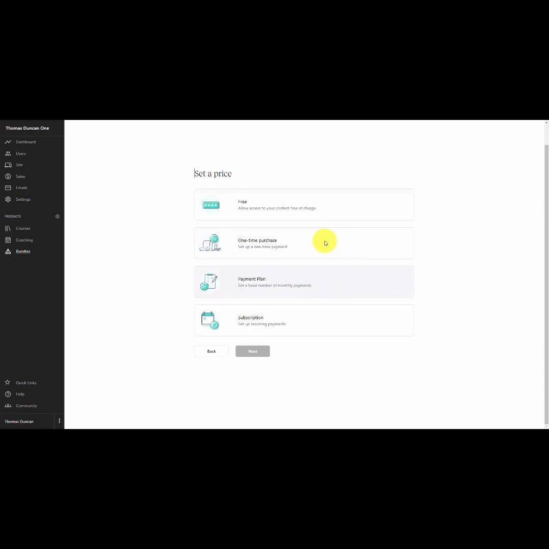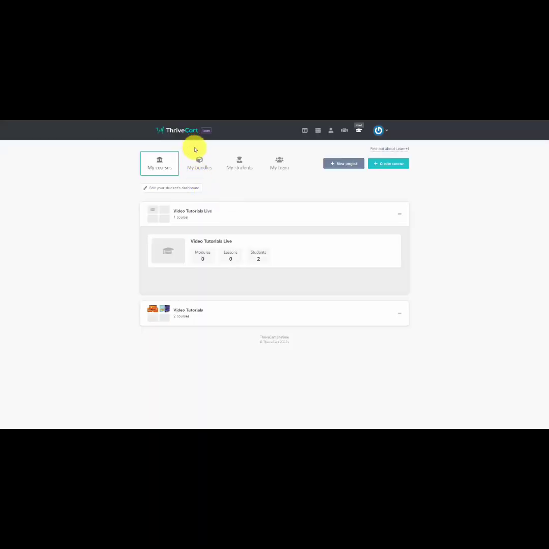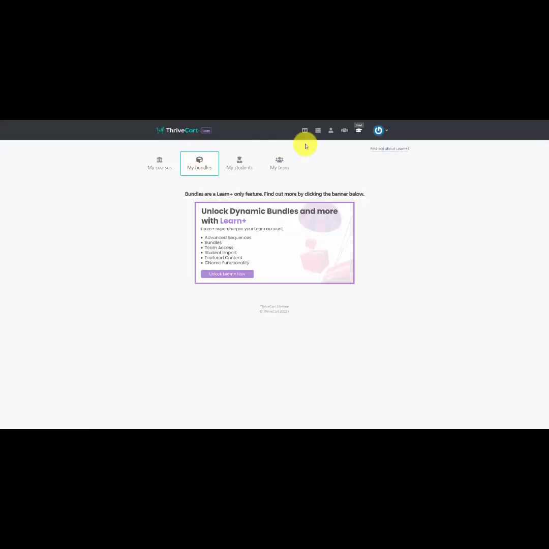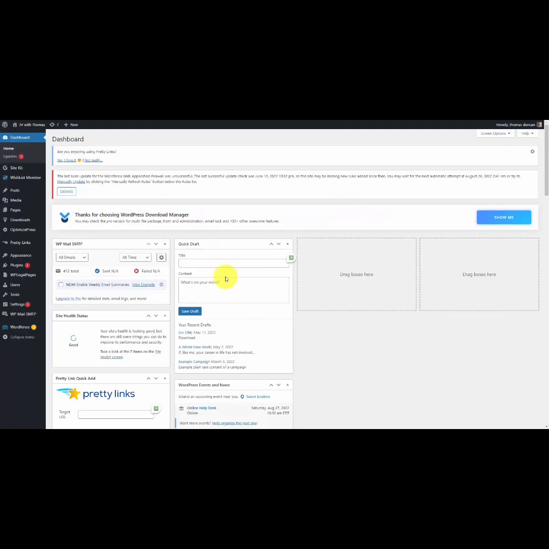And what you're then going to do inside of your course platform is choose the kind of payment that you're going to use in order for individuals to get access to your membership. You'll notice that the process is available inside of ThriveCart Learn, and it will require an upgraded version of the ThriveCart system. You can undertake the same process inside of a WordPress plugin like Wishlist Member.